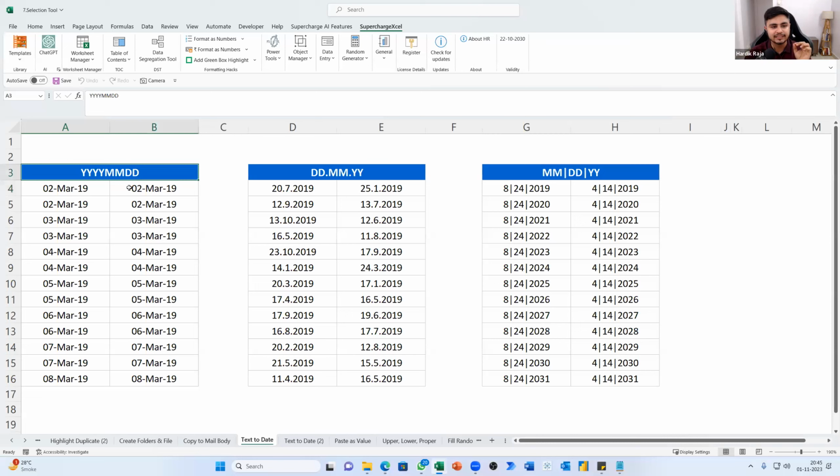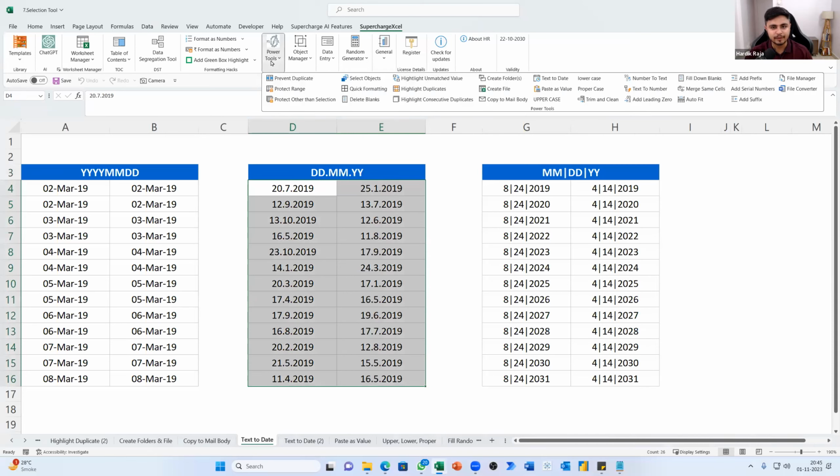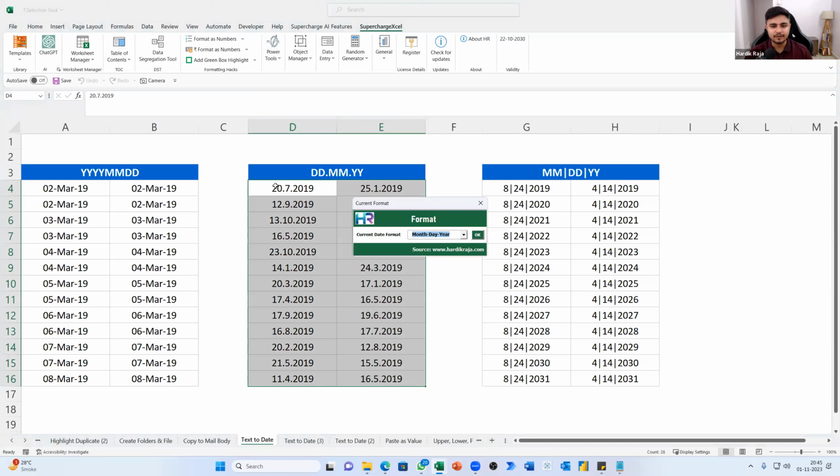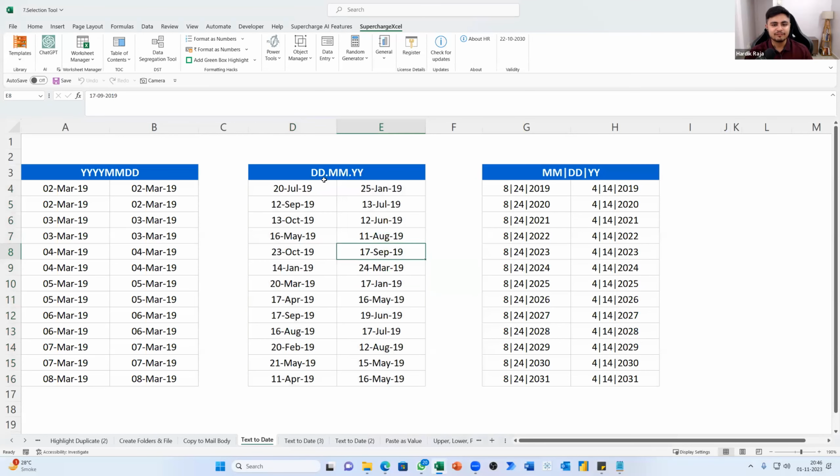This time we didn't have any hyphens, anything in between. But here we have full stop. Now the date format is day, month, and year. Now see this. I'm going to select this. I'm going to go to Power Tools, Power Tool number 13, text to date. Click on yes. What is the current format? It's date, month, and year. I will click on OK. And it's done. Full stop is understandable. Full stop was comparatively easy to tackle.